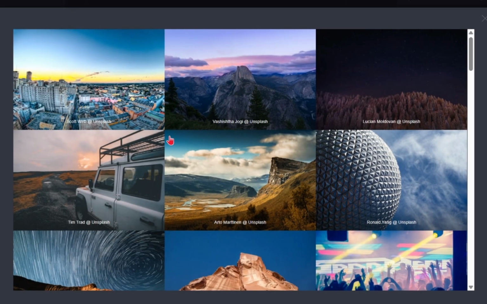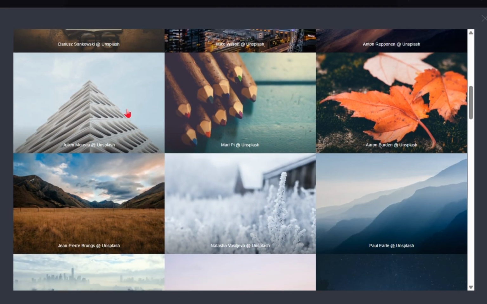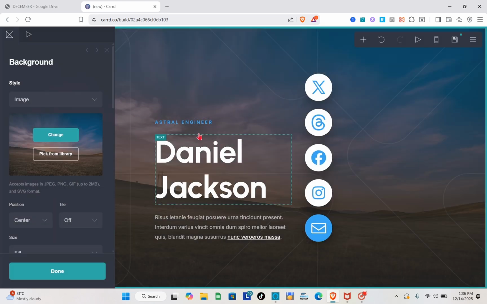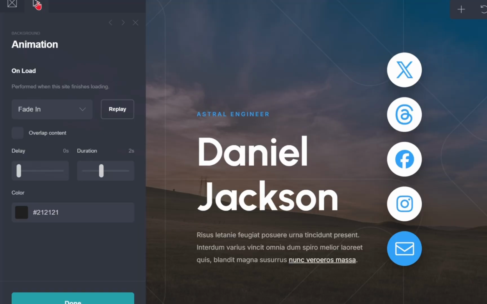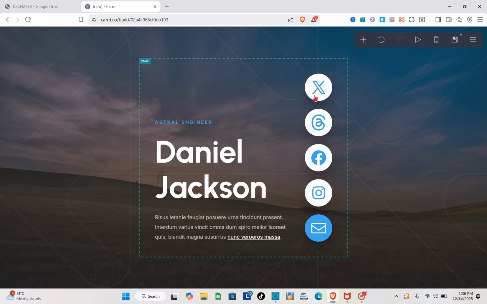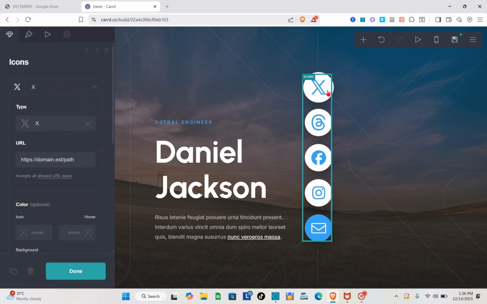Okay, so I'm just going to select a random image. For example, this one. Okay, so you already have here now your image. And then right here, after customizing your background, you can also add an animation. Okay. And then here for your icons, you just have to tap on your icons. That's right. And then here you have your type.